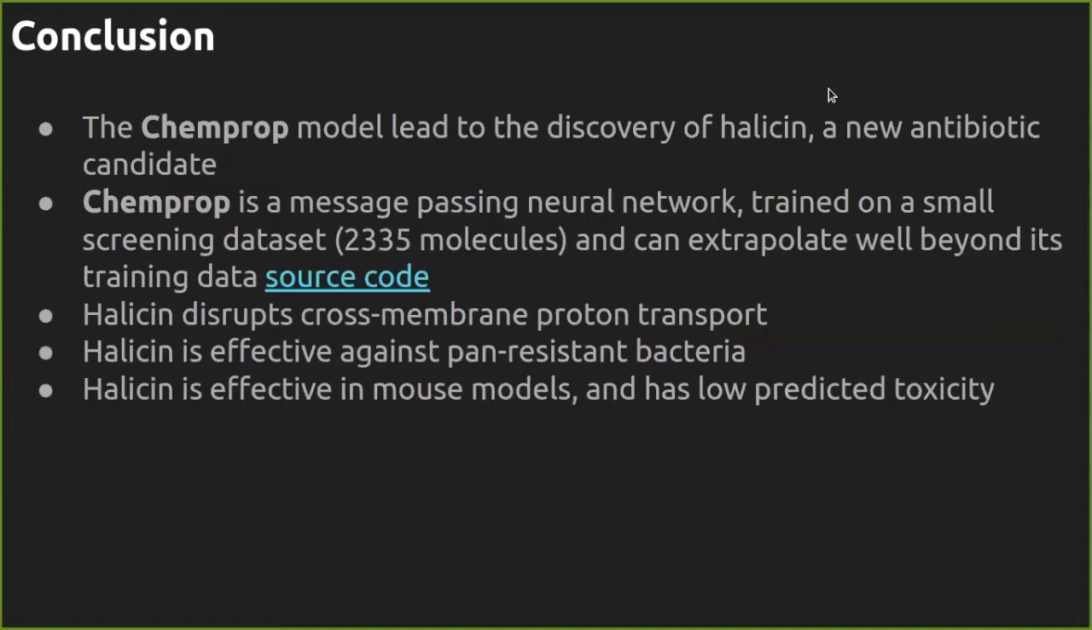So the conclusion: the ChemProp model is a message passing neural network that allowed the discovery of this new antibiotic. It was trained on a relatively small in-house data set, and then it could extrapolate quite far beyond what it had been trained on, and be used to identify antibiotic candidates from existing databases. The message passing neural network, they found in this paper and in other papers, is quite effective because it can generalize quite far beyond the data it's seen compared to other similar types of models for similar types of data.